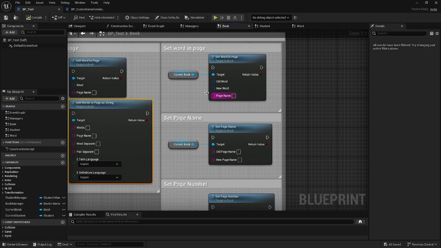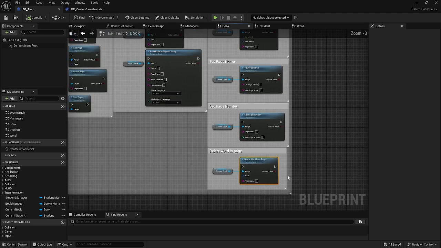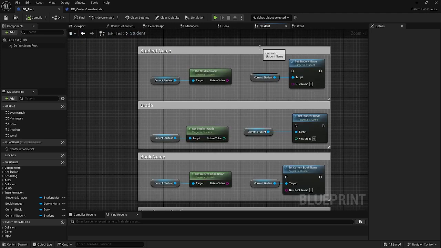We can also set a word. So if we want to update a word, we can use the set word in page, and that will update a specific word. We can also set the page name, set its number, and delete a word in the page. Book is pretty simple. Next, we see the second system, the student system.